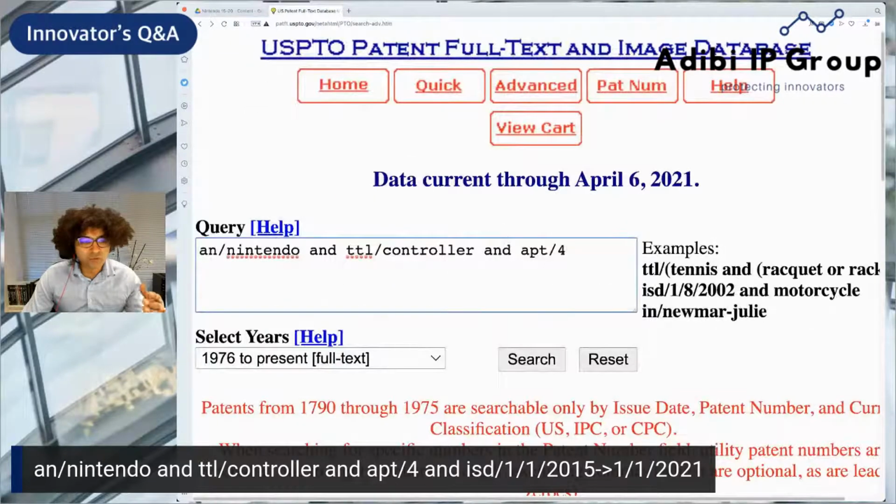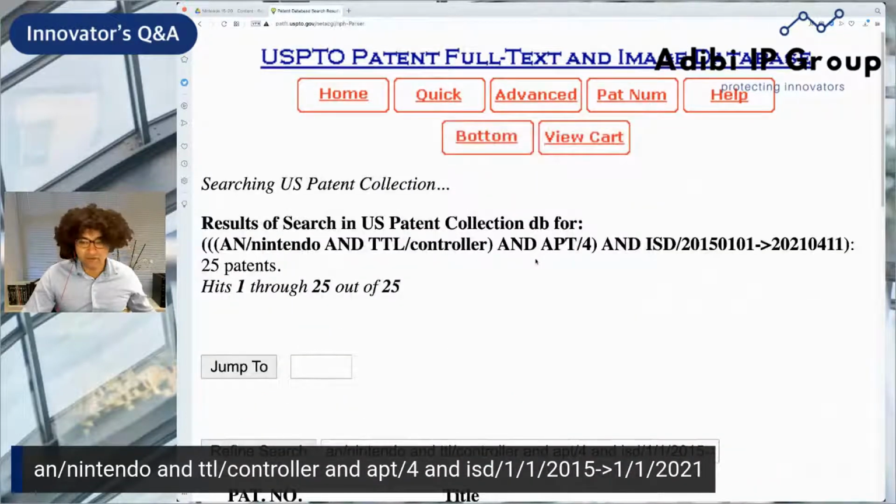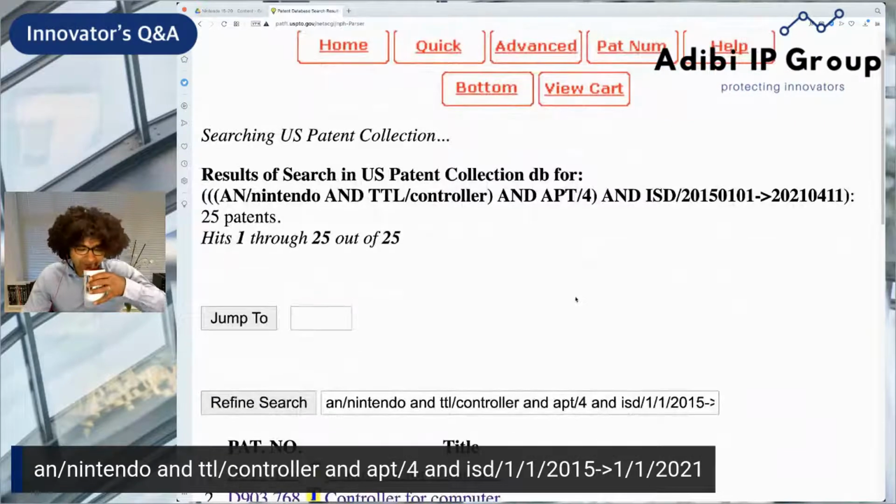So returning back to our search, the last thing that we're going to do is look for design patents having issue dates. ISD stands for issue date, starting on January 1st of 2015 and going up until today, so 4/11/2021, and then I'm going to click search. Now what we're going to see is we're going to get 25 hits here. These are the 25 patents that have issued since January 1st of 2015.